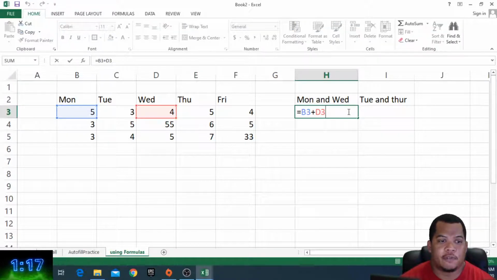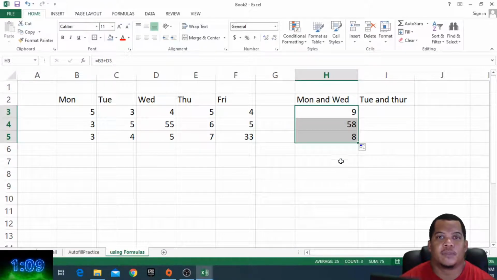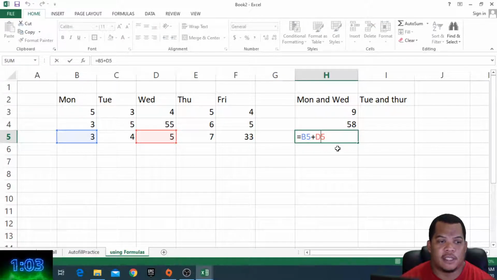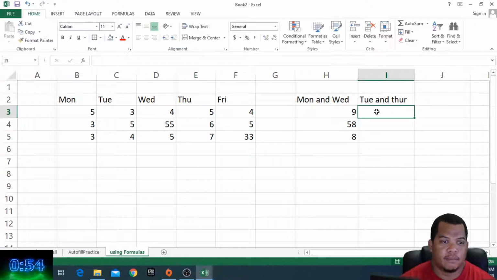So we write up our first formula, make sure it's correct, and then we can go to the autofill feature here on the side and drag down. Right? So if we look at this, it's B4 plus D4. This is B5 plus D5. And so it automatically changes our formula for us to suit the particular row and column that we're working with. Go ahead and give the other column a try.